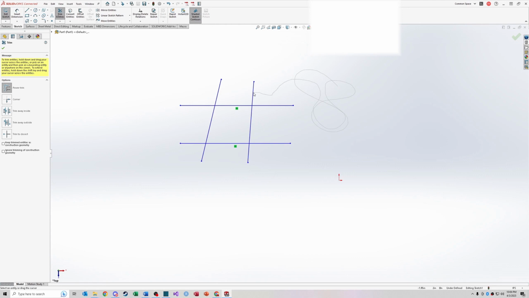So if I drag across this line, it's going to trim that line entity away up until the point where it intersects some other geometry. So again, if I go like that, I can trim out all of this excess, and then I'm left with that polygon shape in the center there.